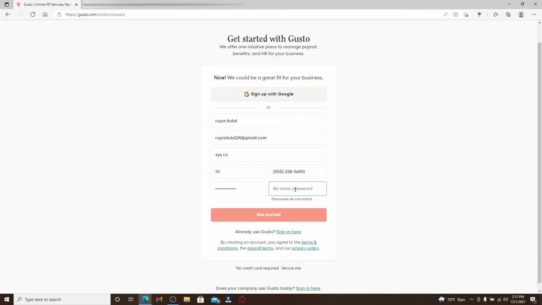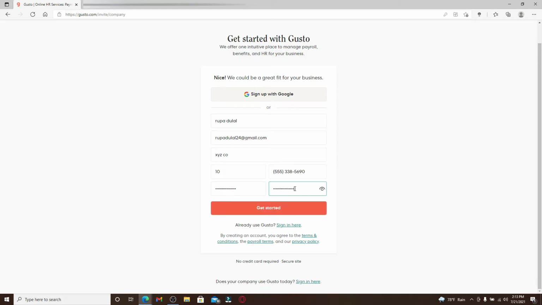Re-enter your password in the next text box. Make sure to type in the same password that you just typed in the previous box. You can double check your password by clicking on the eye icon to see if you've typed it incorrectly or not. After you're done filling everything in, click on Get Started.